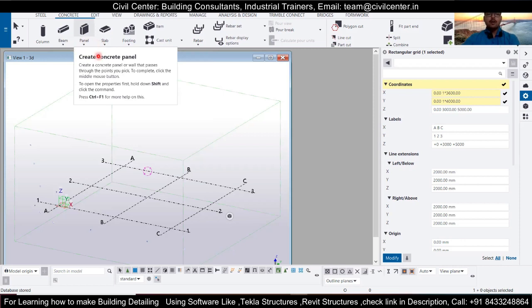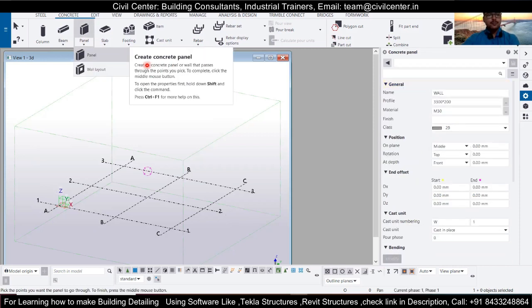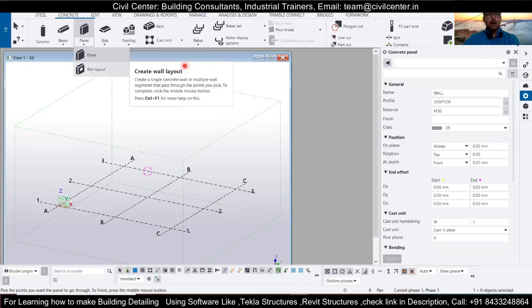After that, we have the option of creating the panels over here, and in the panels you can simply create a normal panel, or you can also create the wall layout. And this is very simple. You will have to just open up the Tekla instructions, and you can go over the tools, and then you will also find the shortcuts over here.